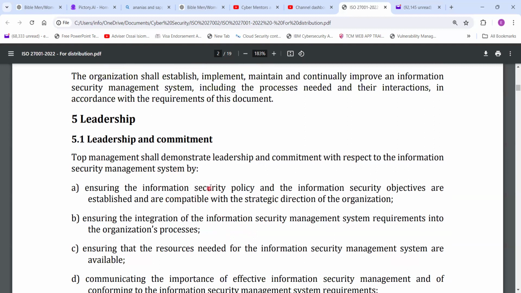And also leadership and commitment. You have to demonstrate that top management is in support of this. Not just that, they also must ensure that the goals and objectives of this information security management system align with the goals of the organization.